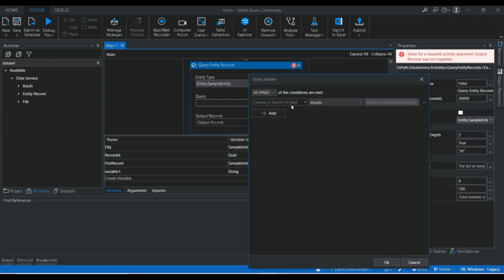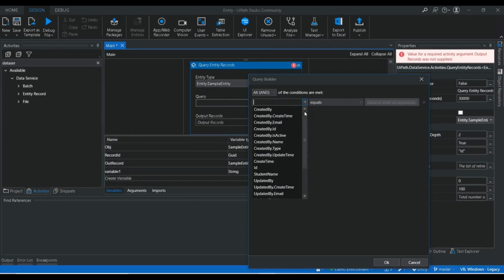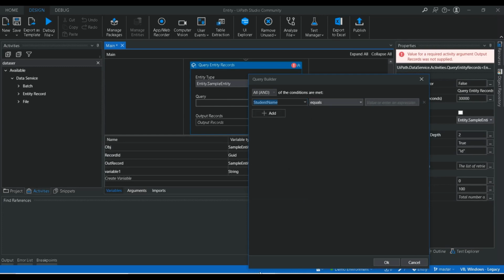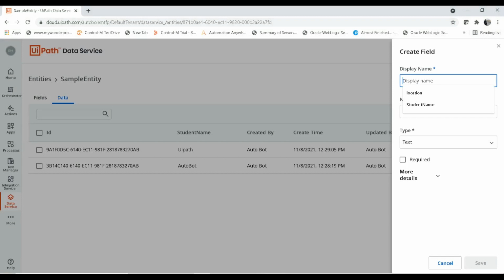Okay, so I'm going to click on this button. Here it will ask you to select the field, which field that you want to give the condition on. Okay, so I need to give the condition for the student name. Okay, before that, let me add one more field to this particular data entity, because currently we have only one field that we have created, right? So I'm going to create one more field to it. I'm going to just name it subject, required, save.